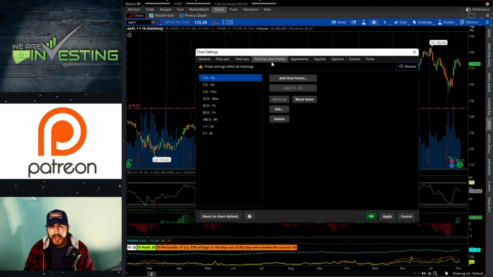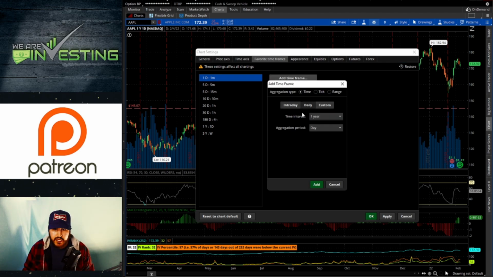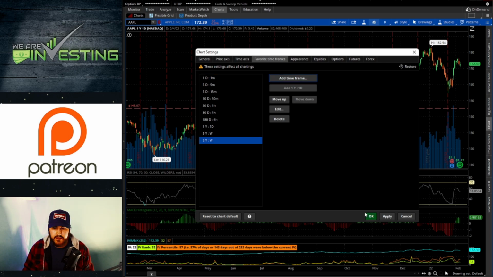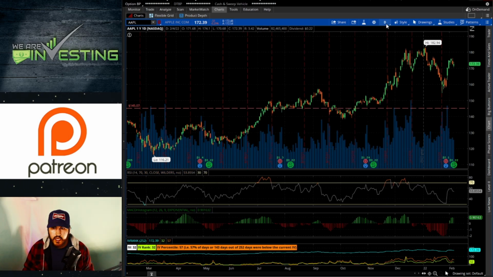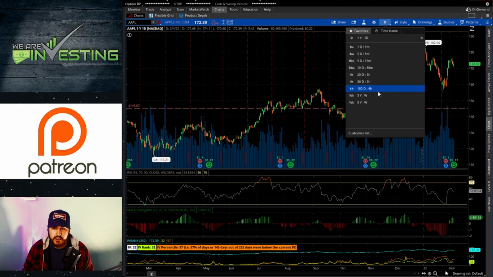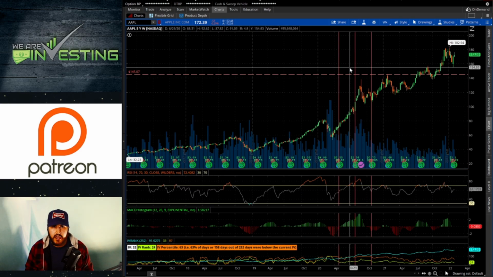But if you wanted to add a time frame, for instance, let's take a look at this. We can hit add time frame. We can do the 5 year, and then we can take a look at the 5 year weekly, and we can add that. And we'll hit apply, we'll hit OK. And then after you added that time frame, you can click your time frame setup, and then you can go to the 5 year weekly.